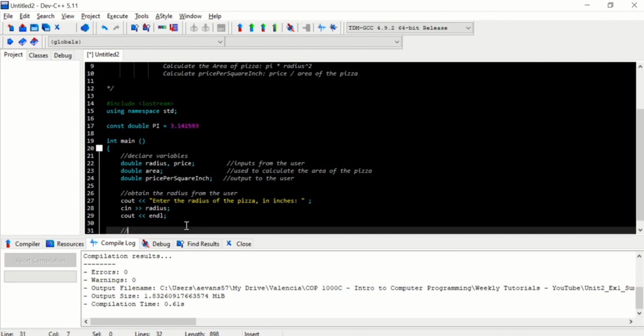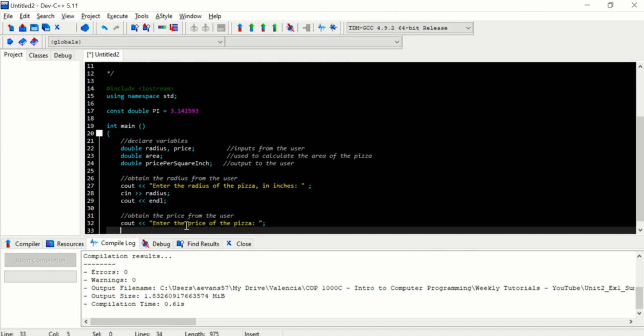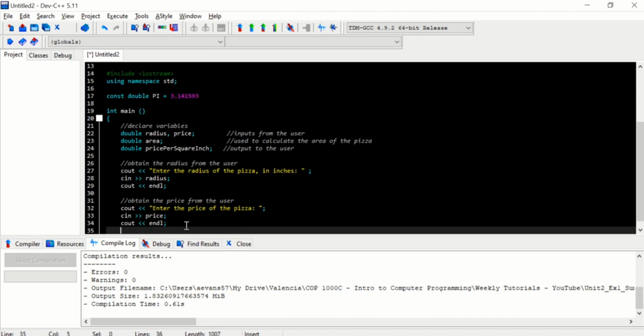Next, I'm going to obtain the price from the user. So we have "enter the price of the pizza." I'm going to collect the price, advance to the next line.